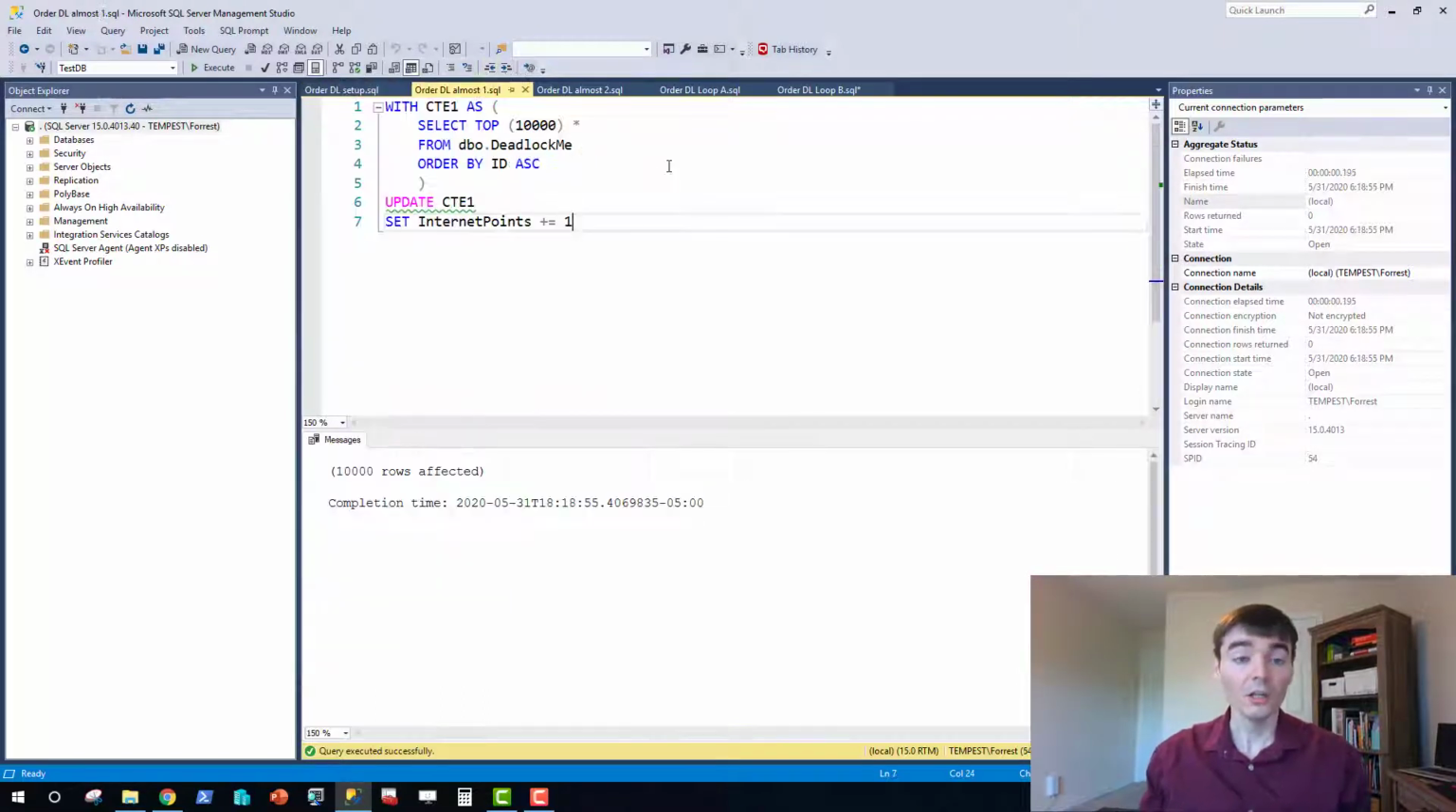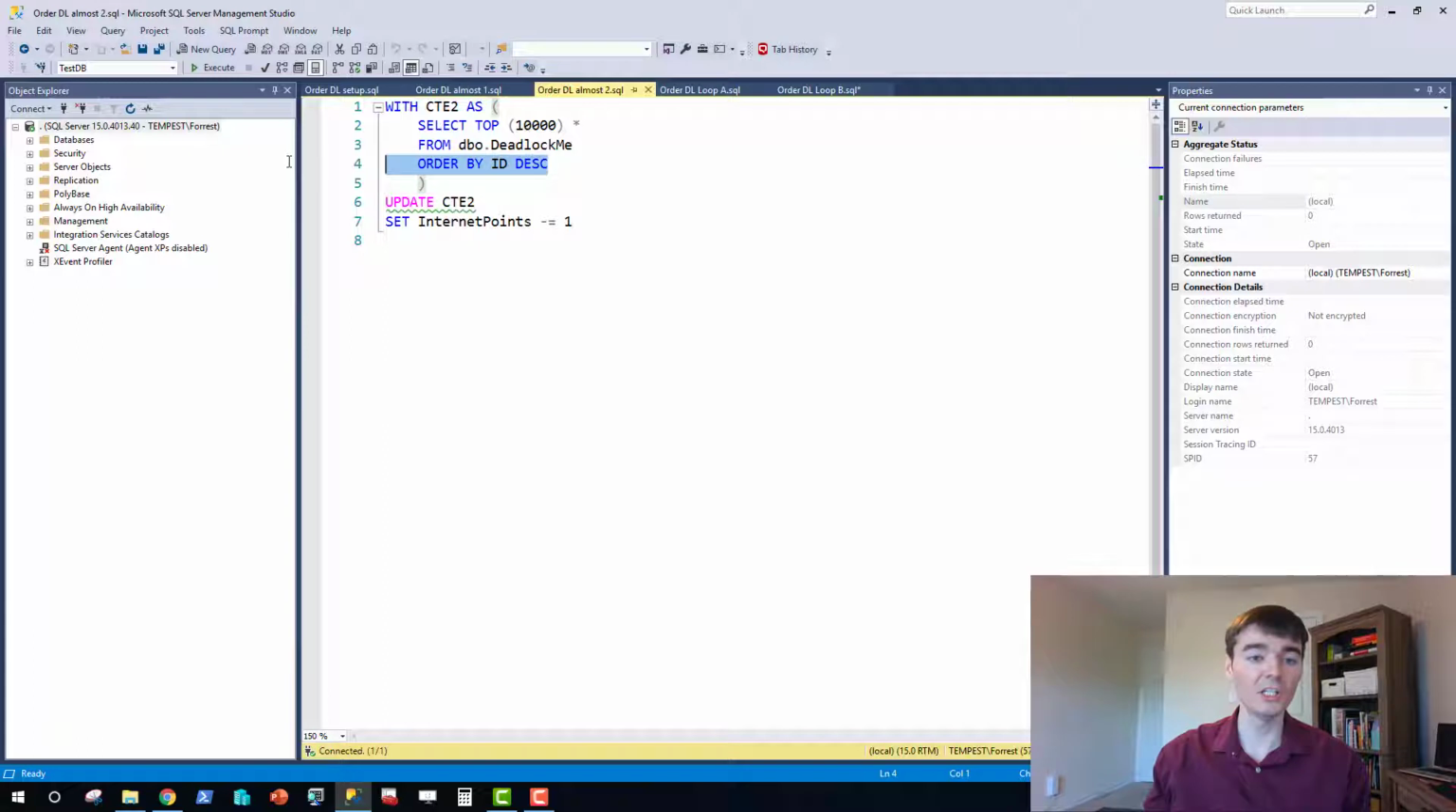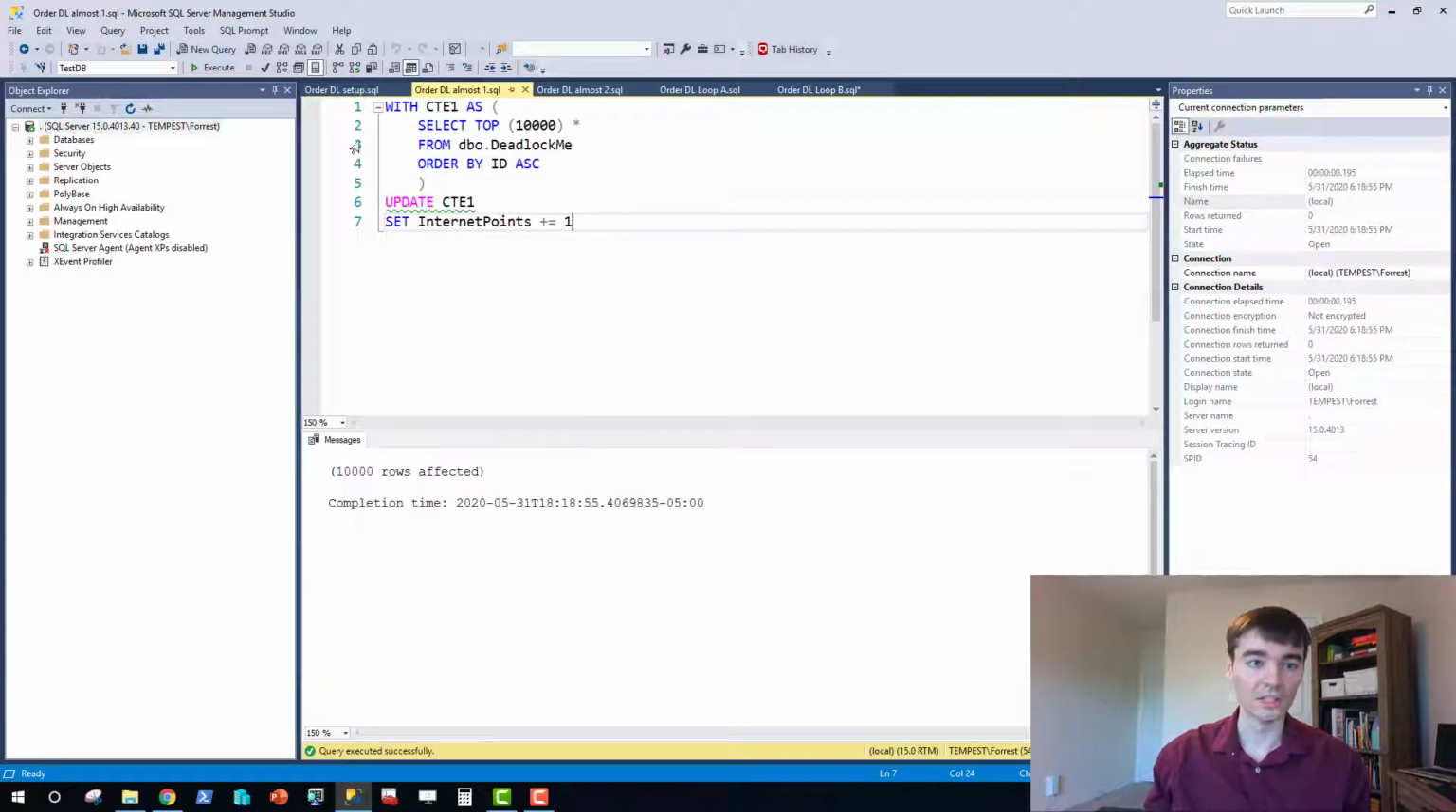All right. I'm going to use a CTE to get an ascending order for this update. And I'm going to use a similar pattern to get a descending order for this update. All right. Let's do it. Execute. And, oh, it was just too fast. What do I do? Well, I cheat. I use basically an infinite loop. And here's what it looks like.